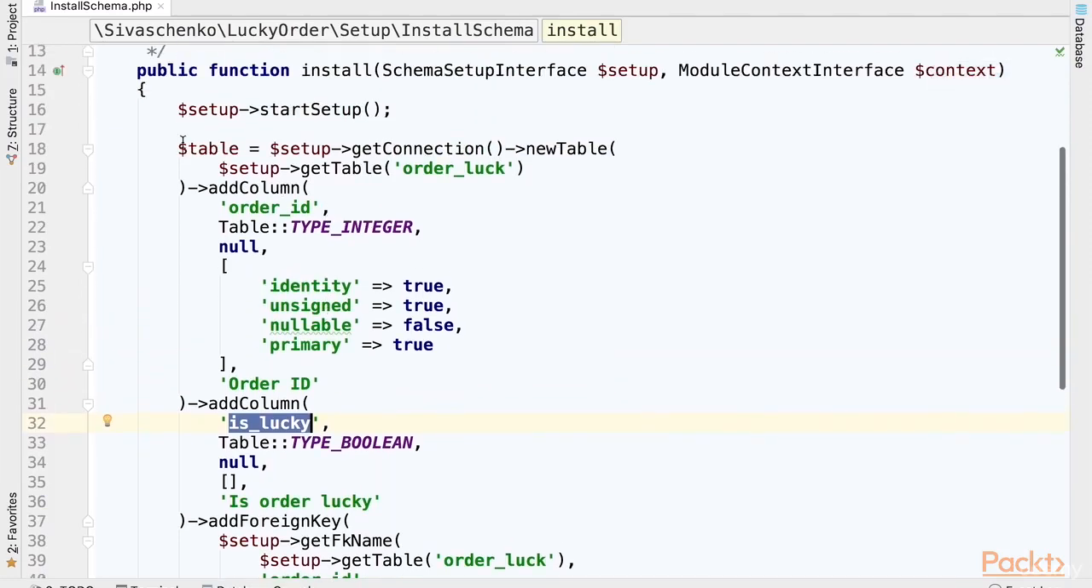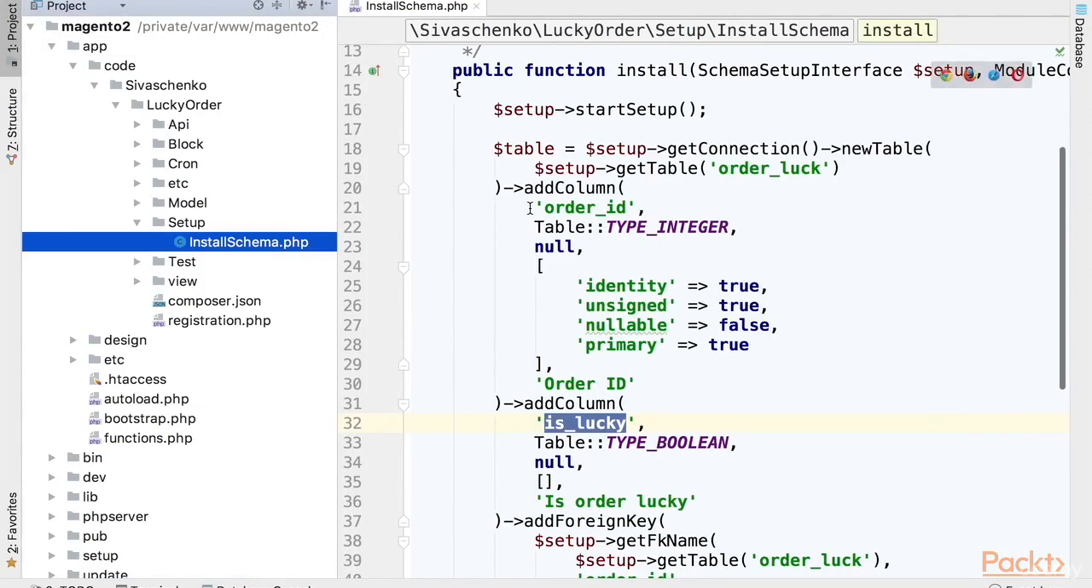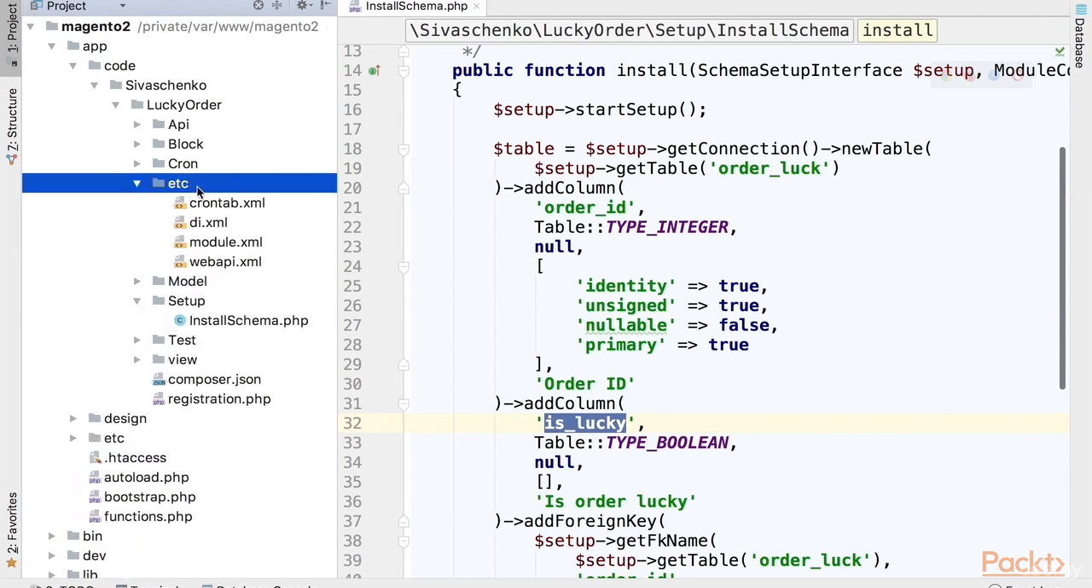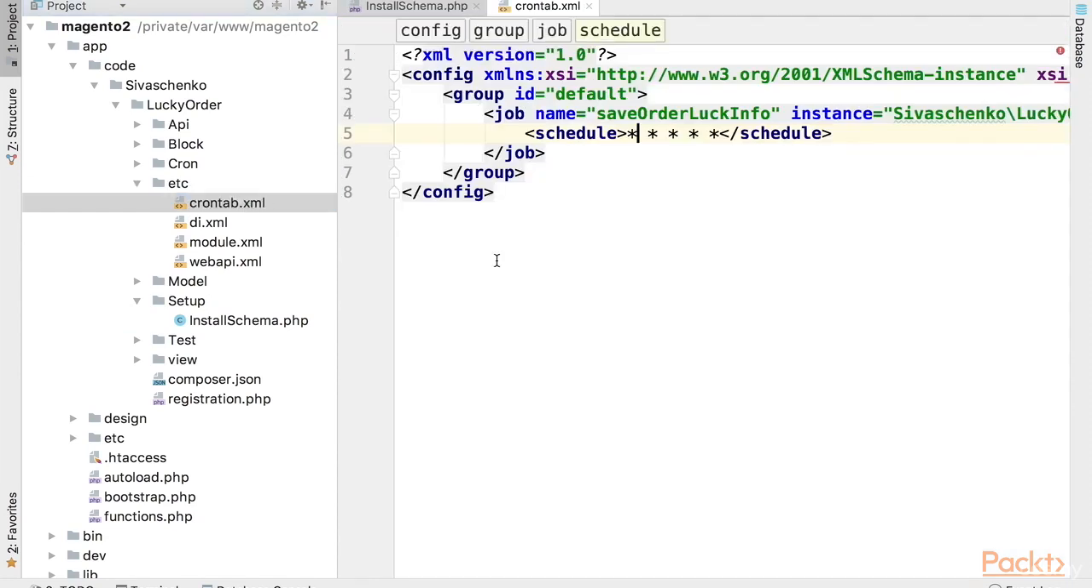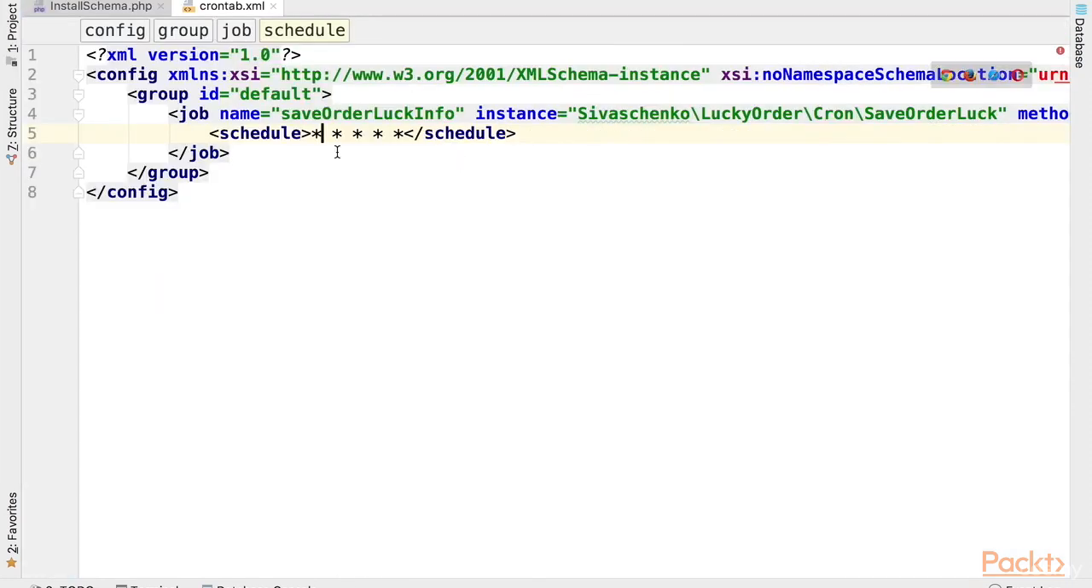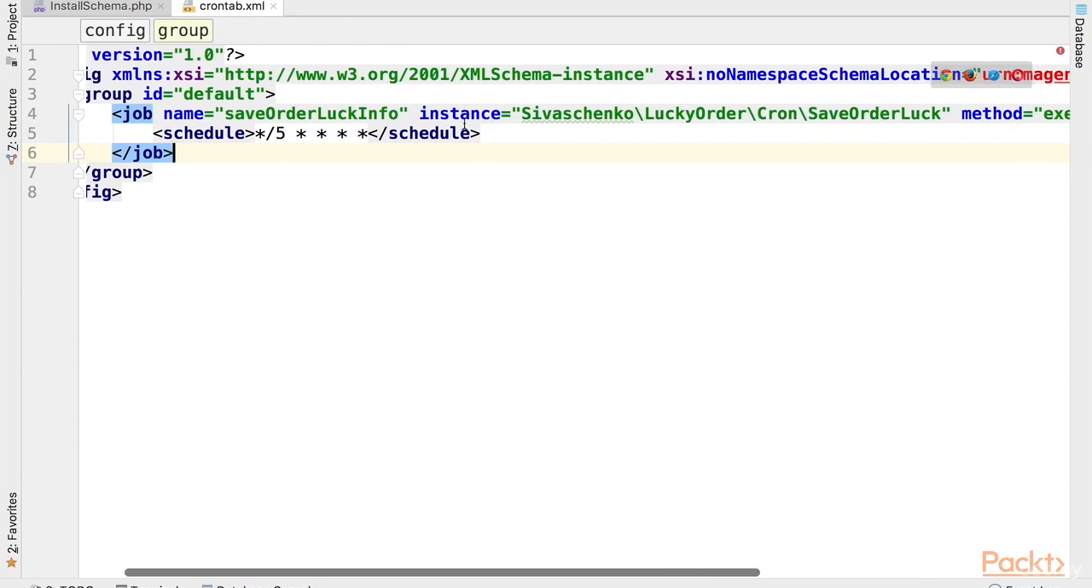So for this purpose we introduce that table for storing the information, and to asynchronously populate that table we have to create just two files. The first one is located in the etc directory and is called crontab.xml. It's actually the setup for our cron jobs that will process the lucky information at some intervals. Currently it's set to each minute. I think each 5 minutes would be okay for orders.